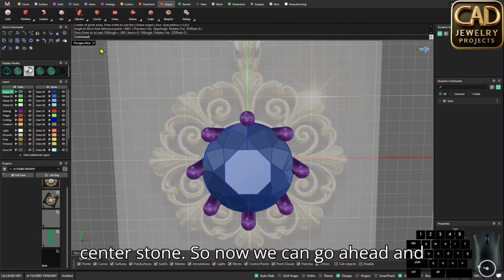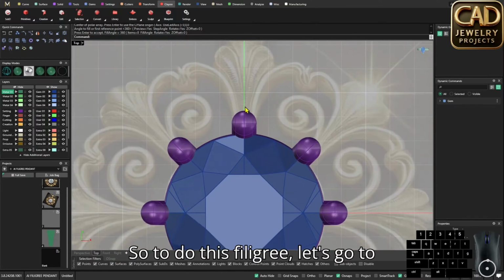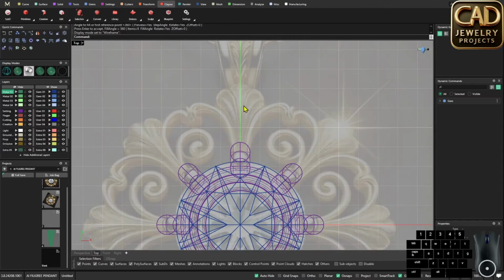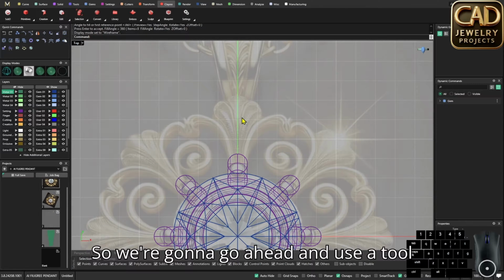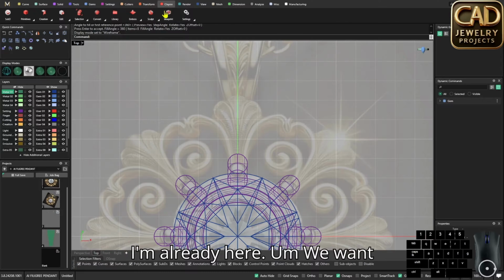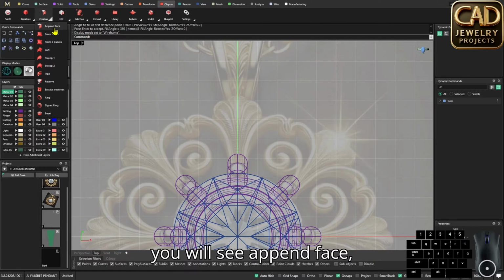So now we can go ahead and create our filigree. To do this filigree, let's go to wireframe. We're going to use a tool called Planar, as you see, I'm already here. We want to press select creation, and in this drop down you will see a face. Okay, so click here.